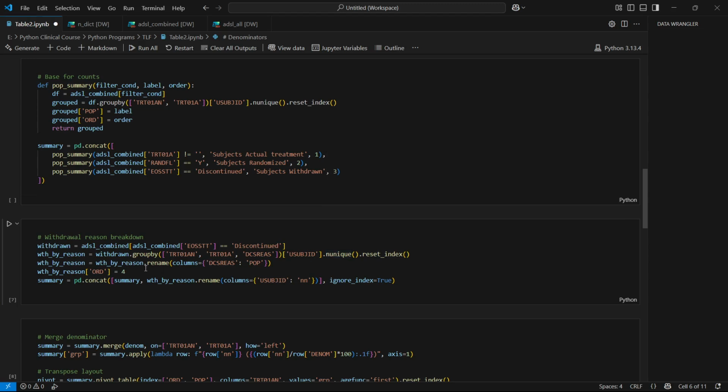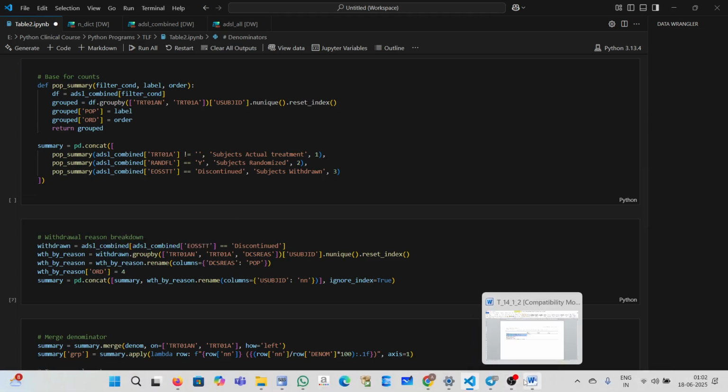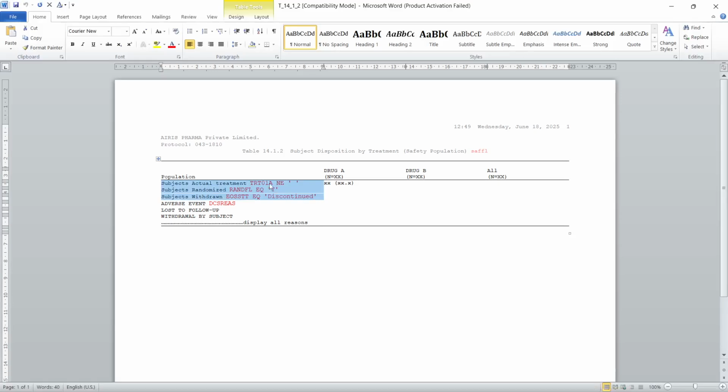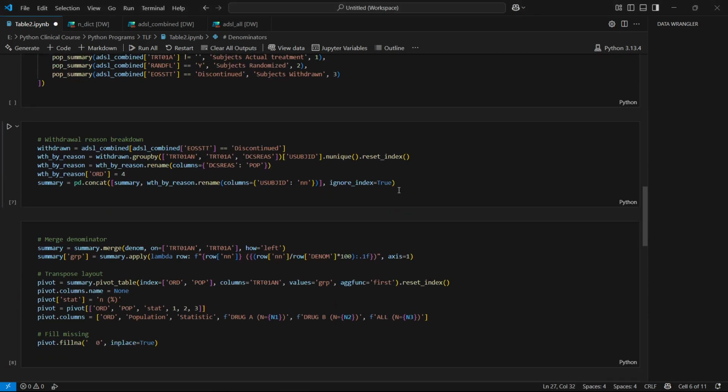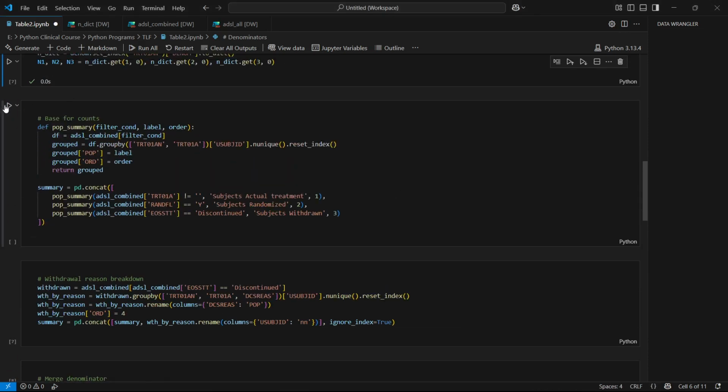After that, we are renaming the discontinuation reason as pop, because every pop will be coming into one column. So the pop will be in one column. We're also creating the order, ORD, as 4. These three will be 1, 2, 3, and this will be 4, because in the mock shell the first ones are ordered 1, 2, 3 and the remaining ones will be 4. Okay, so let me run this one.